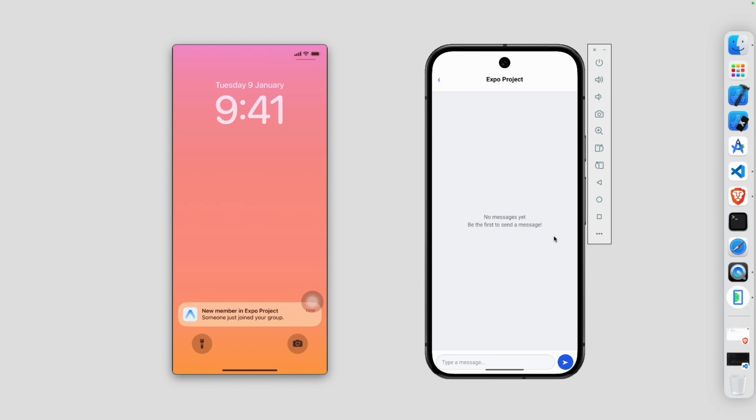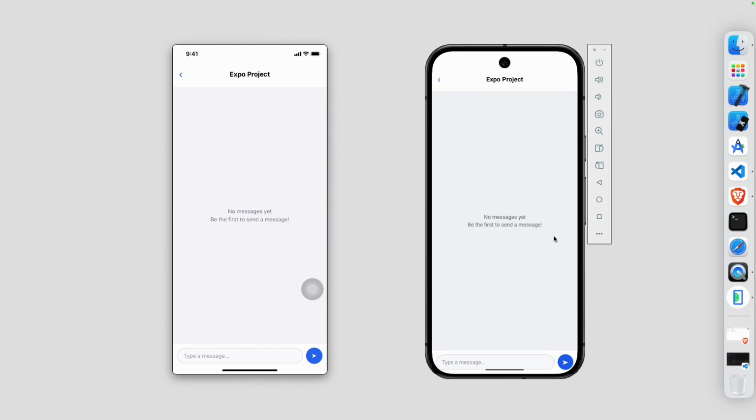And we can see the notification arrive on the iPhone. I'm tapping on it. It goes directly to the chat screen. The first notification is working correctly.